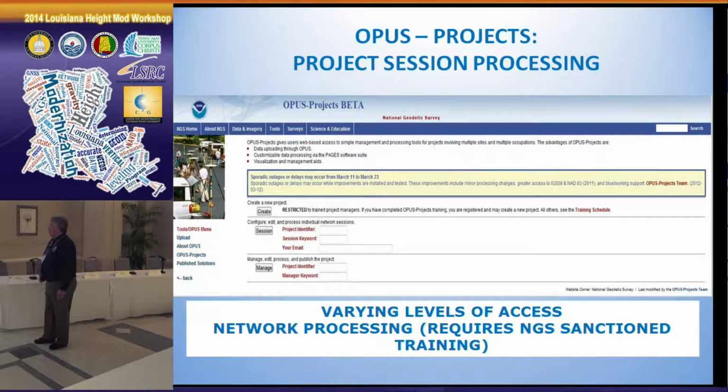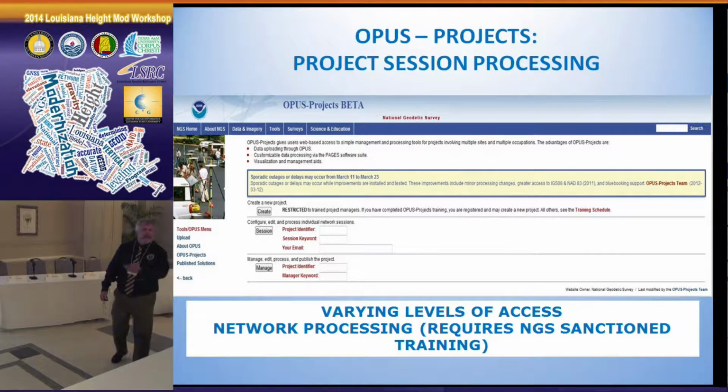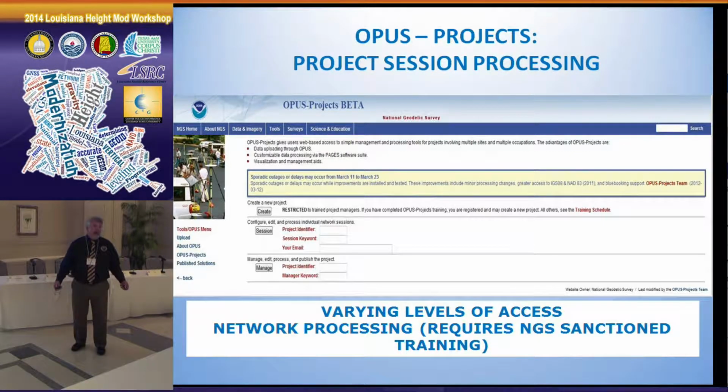I'm not going to talk much about OPUS Projects. You need training to have access to it. However, it's a network adjustment. It's not a point position like OPUS static, OPUS rapid static, OPUS net, and OPUS database. They're all point positions. This is a network adjustment. You could develop a huge project with this. You could do a county or whatever, a state.